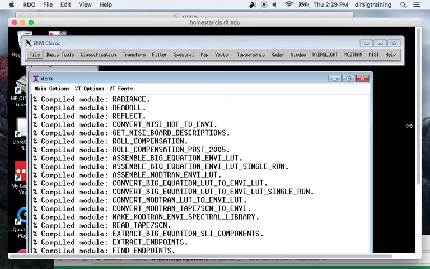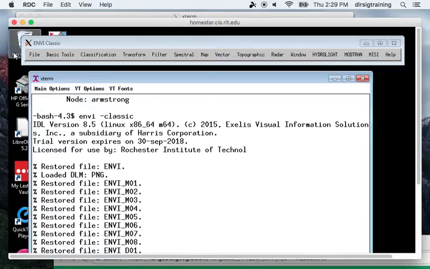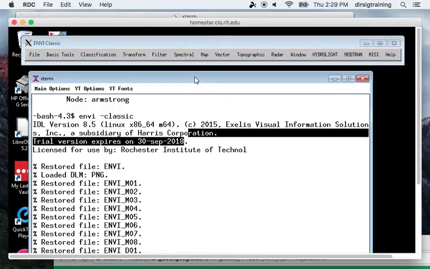If that network is slow, it can take you up to half an hour, maybe even 45 minutes for Envy to start up. And there is a way around that, which we'll talk about later. But just so you understand that X Windows has its limitations in that it's a very chatty protocol.